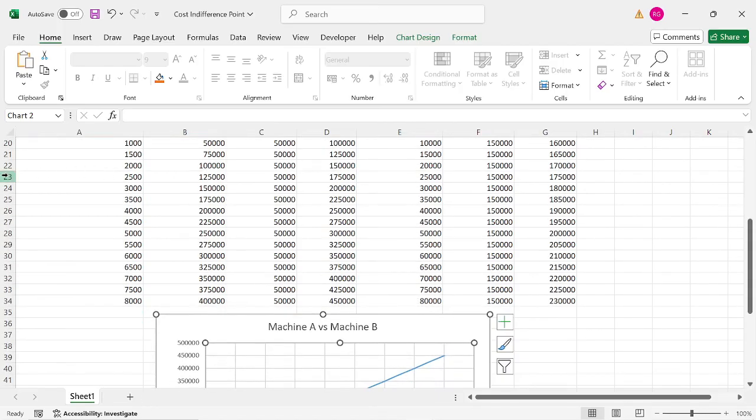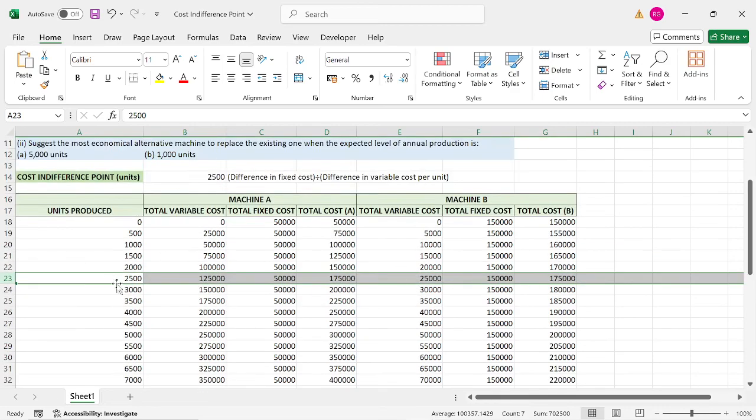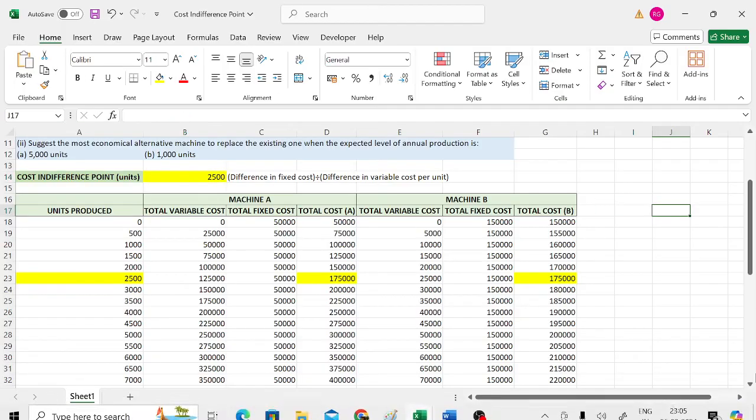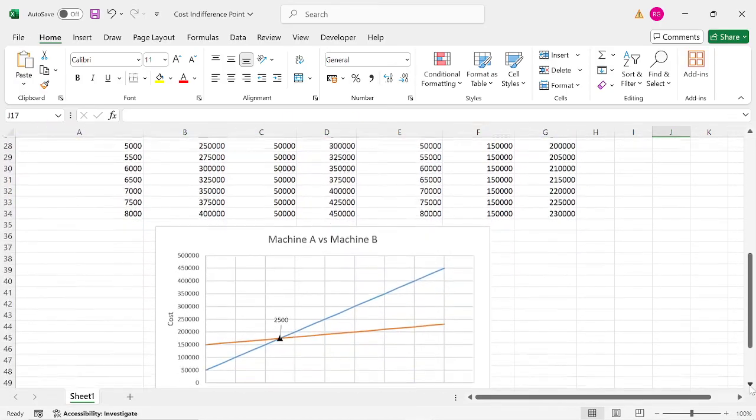You can see on the table as well that at 2500 units, let me highlight this, for 2500 units, total cost is same for machine A as well as machine B. And this is what we had calculated also. Cost indifference point is 2500 units. And this is clearly shown in the graph as well, that the point of intersection is 2500 units.